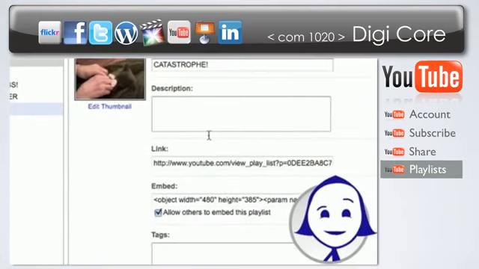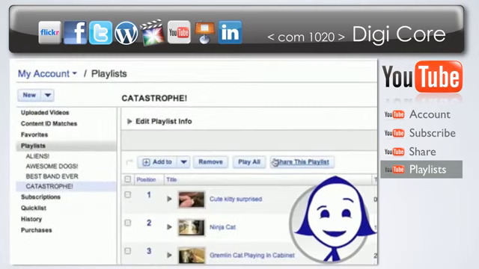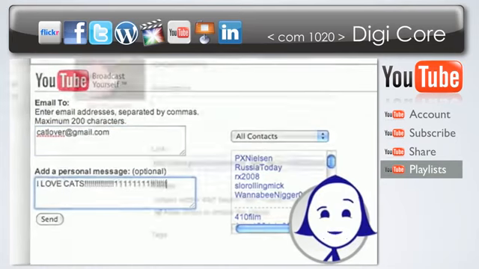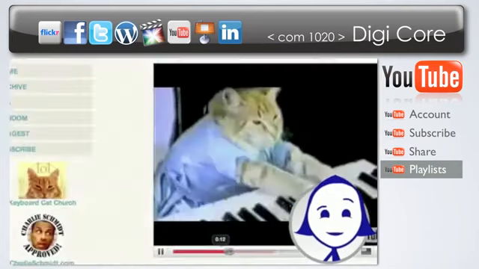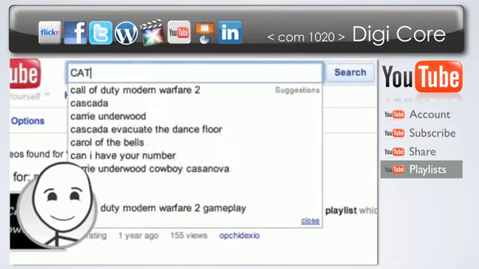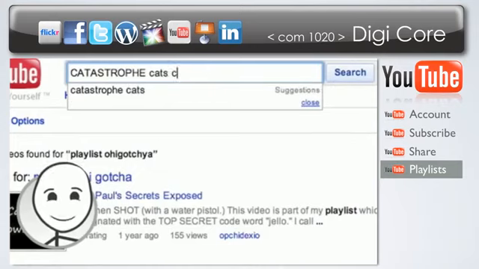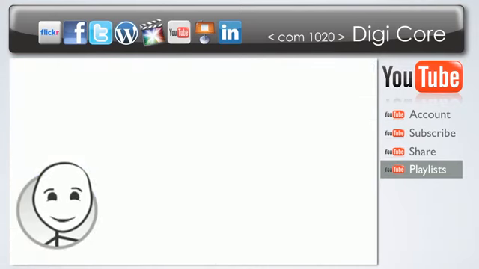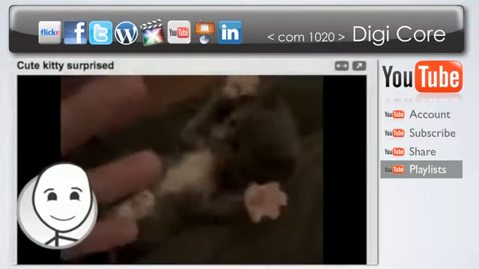Grab its unique URL and paste it in chat or email. Don't stop there. Click the Share This Playlist button to select the YouTube contacts you'd like to send it to. Embed the playlist onto your site or creepy cat-loving blog. Oh, remember, great playlists show up in searches, so it's important to have them if you want your video curation skills to be discovered. Now go step forth and use this playlist knowledge.